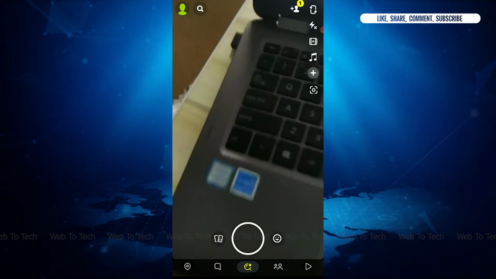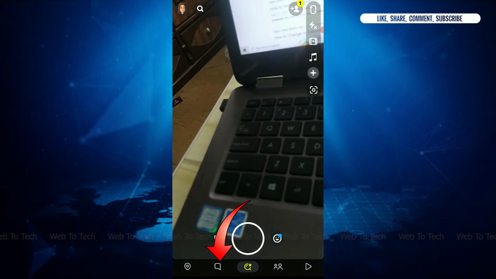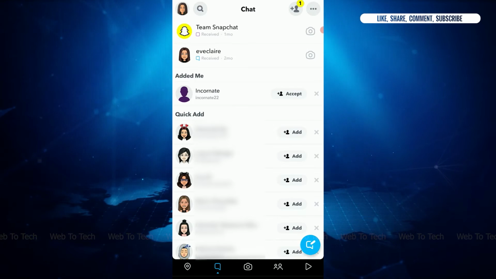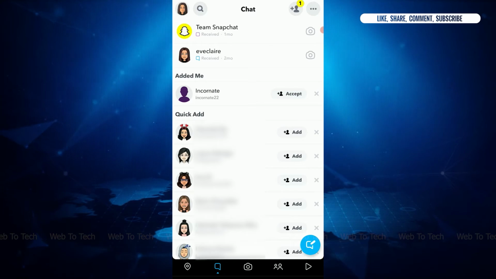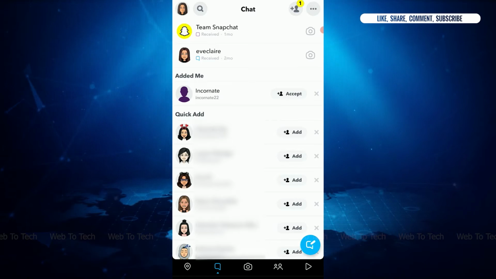Once you open Snapchat, you need to tap on the chat icon just beside the camera. Tap open that. So here you will find all the chat section, that is the people you are connected with, where you send snaps and receive snaps. Here is the friend list over here.